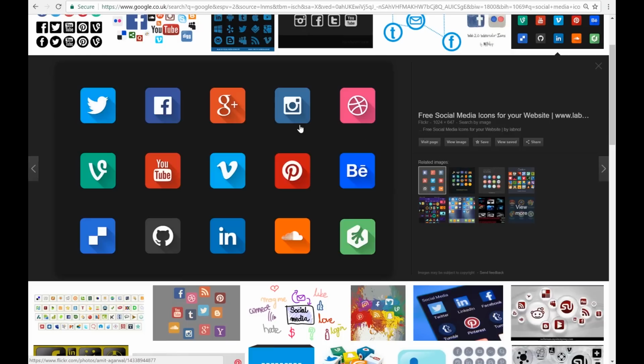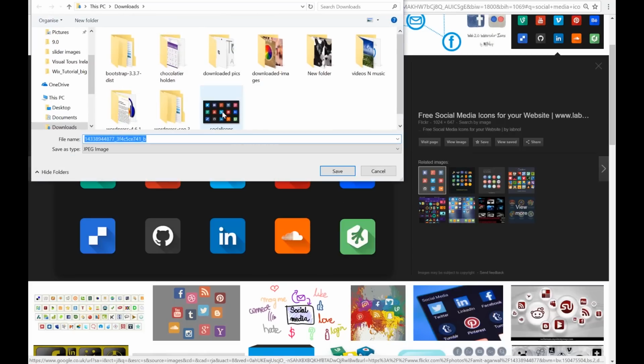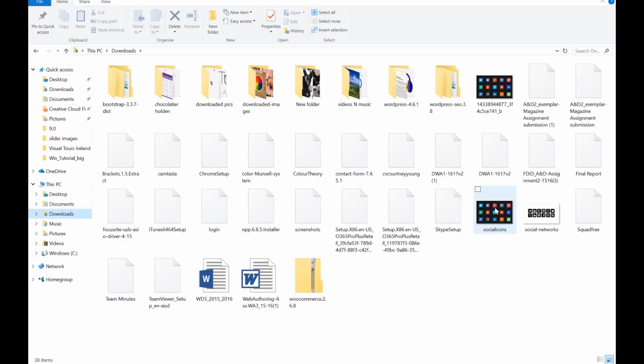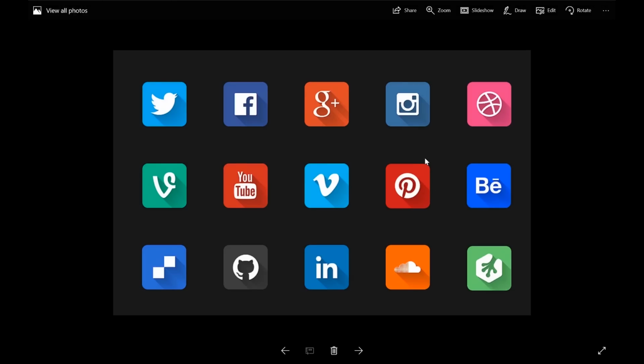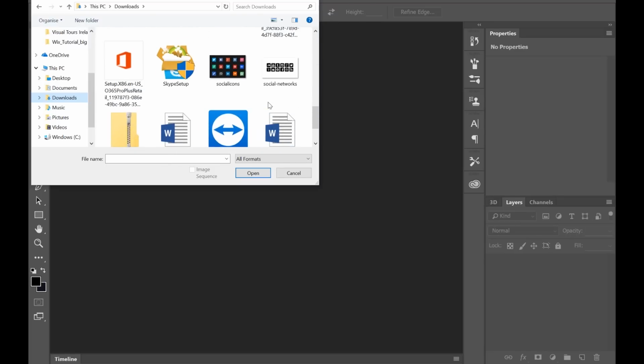So if we save this image, right click and save image as, and right here you can see I've already added these. I just renamed it. Make sure it's save type as JPEG or PNG. If we just click save, it will save the icons to our downloads, and in our downloads we have the social icons right here. So I'm just going to open the social media icons in Photoshop.